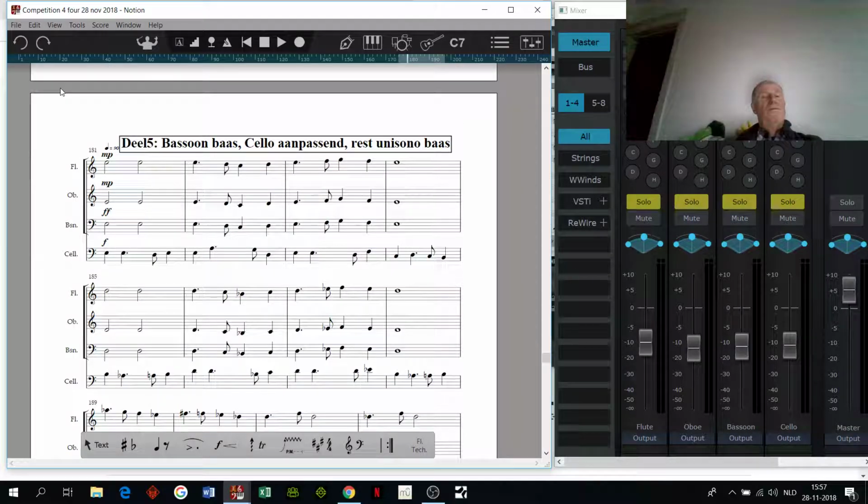In part 5, the bassoon takes over the position of the bass, and the cello is the adapting one. The rest is unisono with the bass.